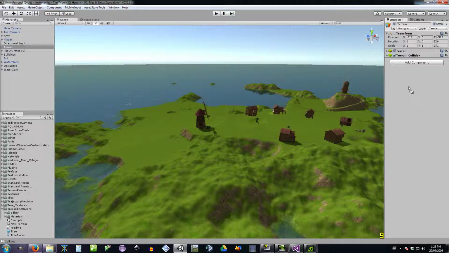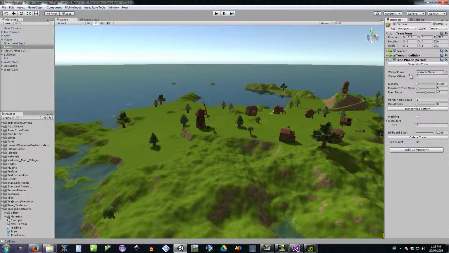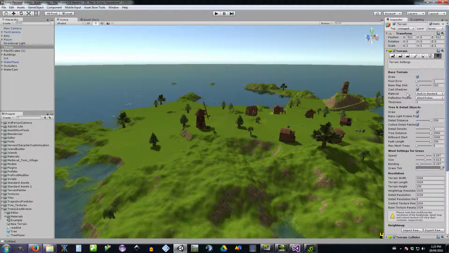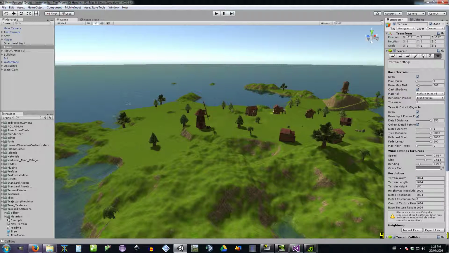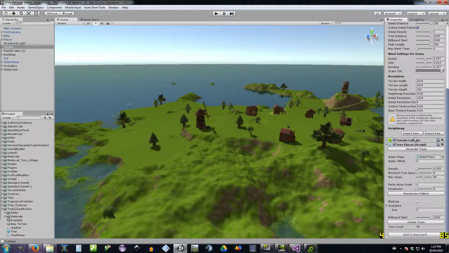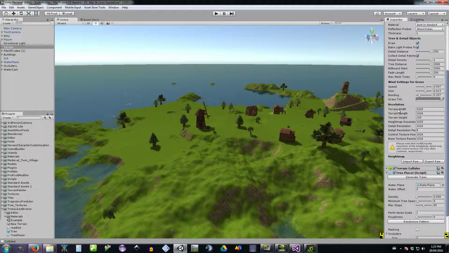And we're just going to drop this tree placer script, and in order for this to work, your terrain has to meet a few criteria. Firstly, it has to actually have some tree prototypes. I have 7 here, but even 1 will do, but more is better. And the size, width and length, it has to be a square terrain, and it has to be a power of 2.